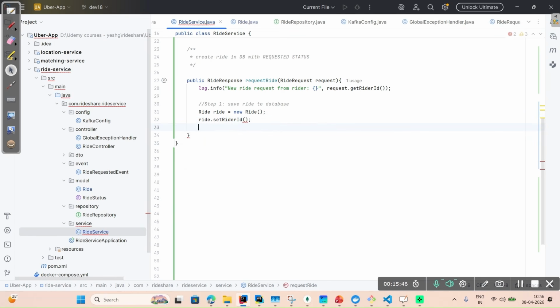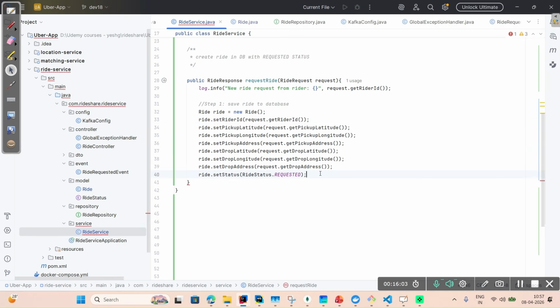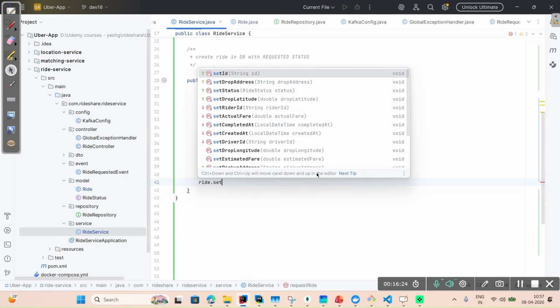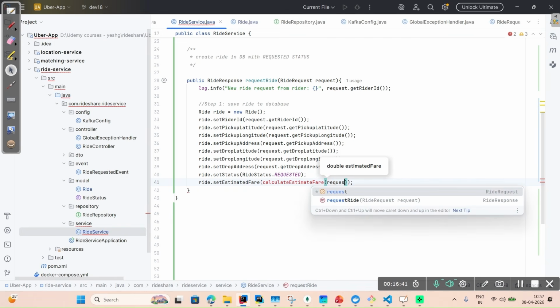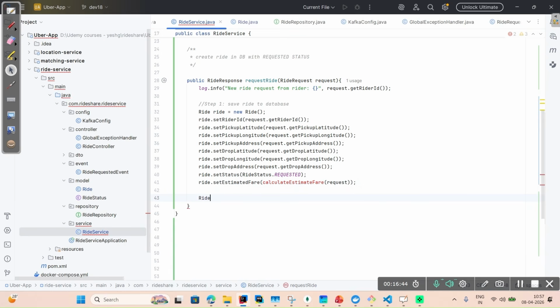Then let me do the fast forward. So I've just completed it, set pickup and all the fields. I'm setting the values which are coming from my ride request. Then one more field is remaining, ride.setEstimatedFare. So we need to calculate the estimated fare. For that we'll create a method calculateEstimatedFare, and we'll pass the request.